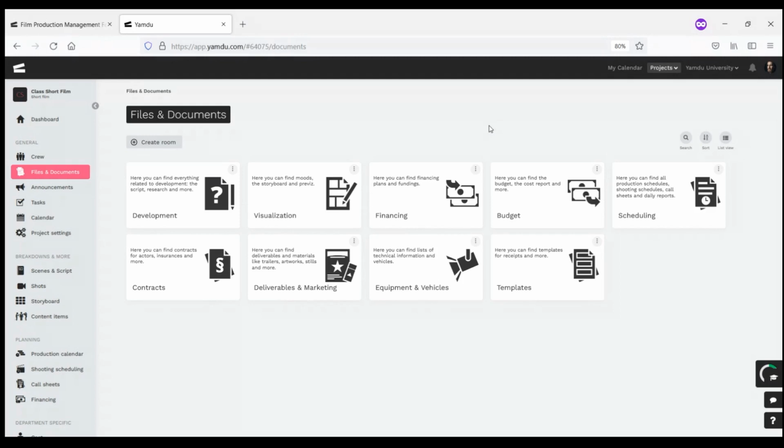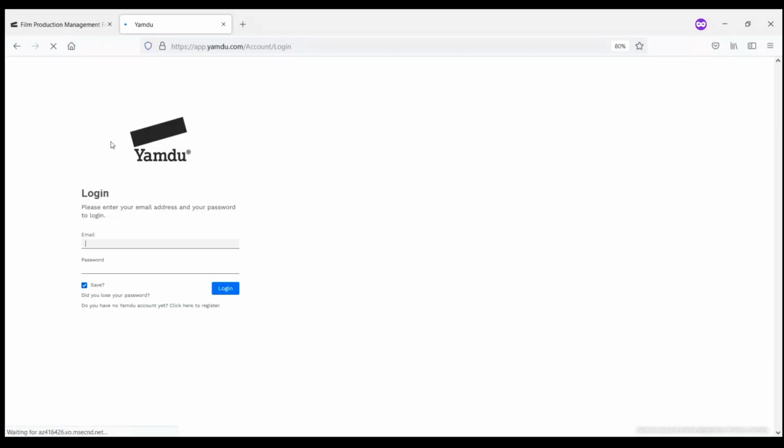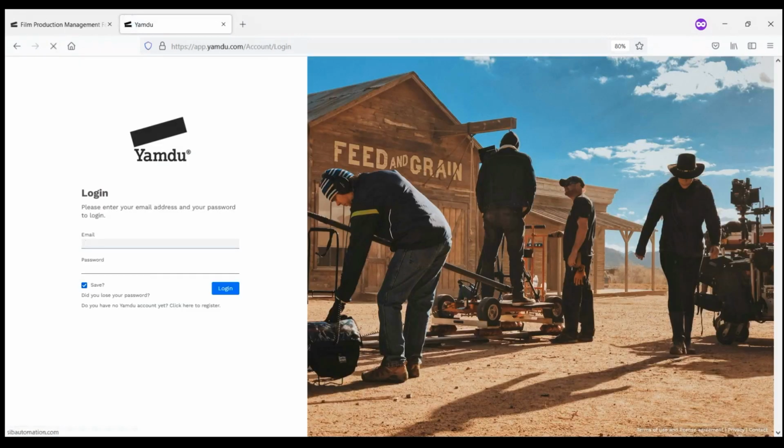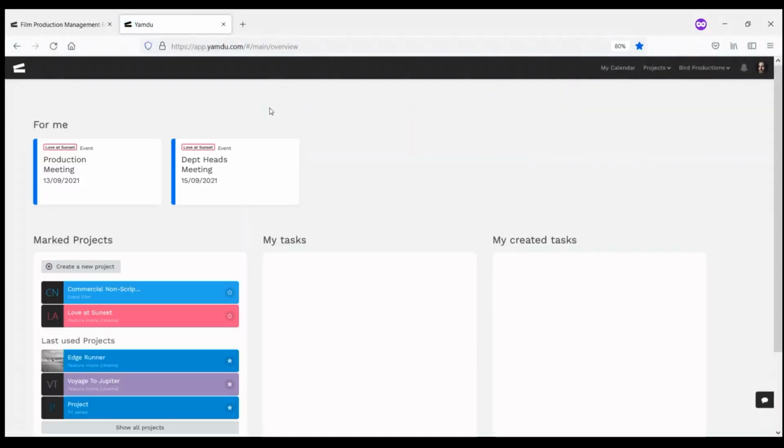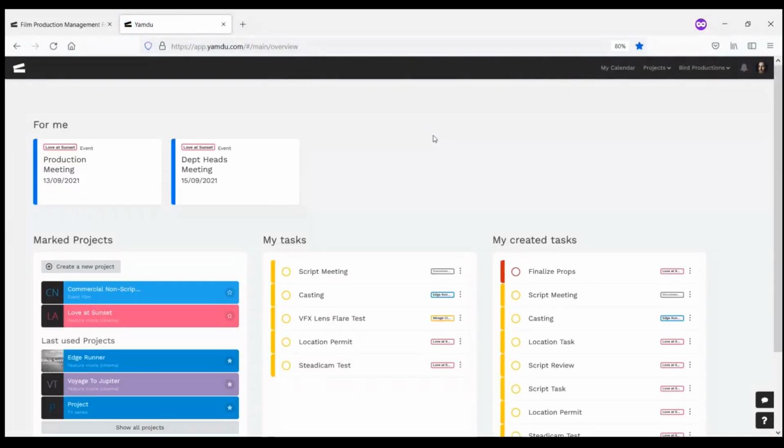But to show you a few additional things and to go more in depth with a more fully fleshed out project, I want to jump just to a slightly different thing. So just bear with me for a second while I jump over to another project within Yamdu. So again, I hope now you can see that this is my view when I enter the system. Here are my different projects. Here are the different tasks I've set out.